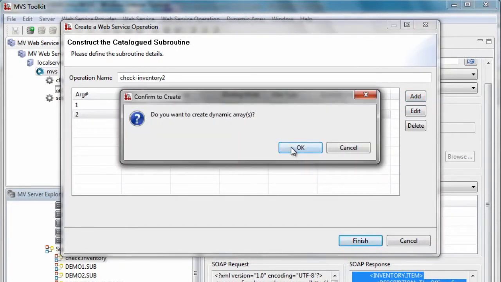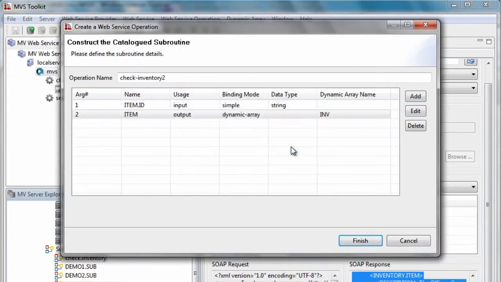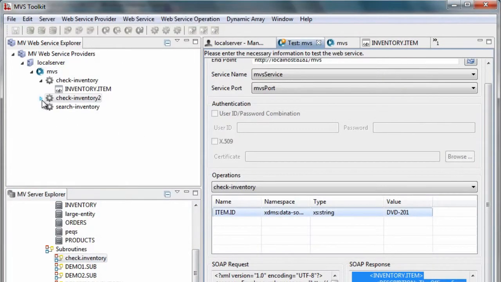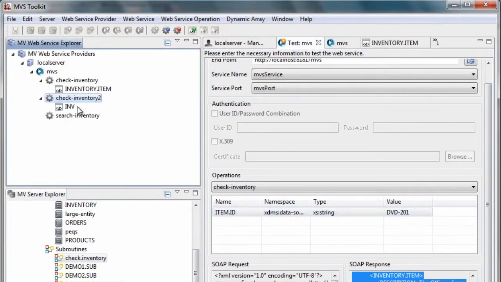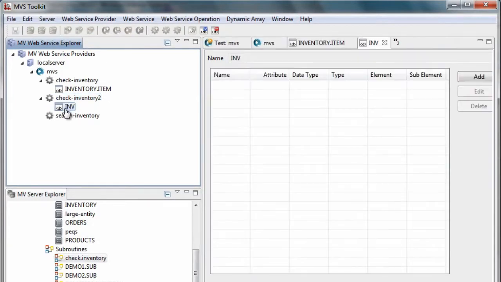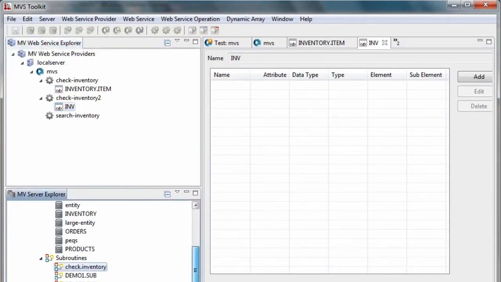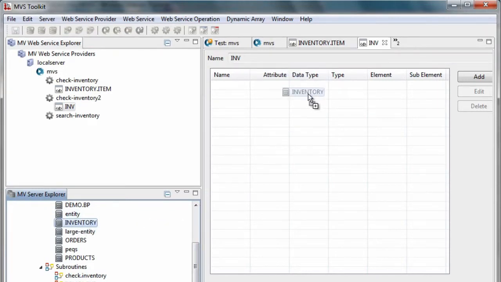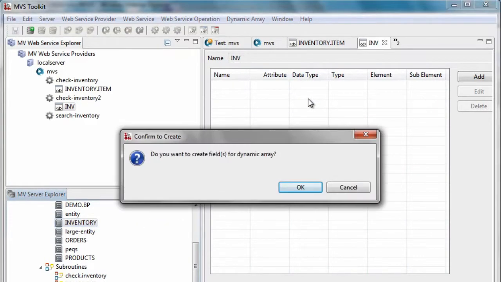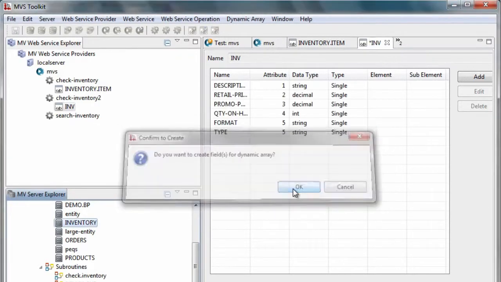You now say you want to create a dynamic array. You say OK. I finish this. Once again, I've added this web service called check inventory 2. Okay, I now need to fill in the dynamic array. Now, before, you saw me add 5 parameters to the dynamic array. Well, let's shortcut that a little bit. I know that I'm working with the inventory file, so I can just do this, and it says, yes, I would like you to populate it.